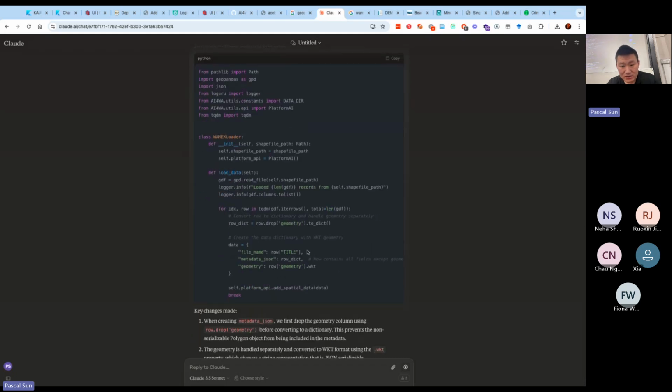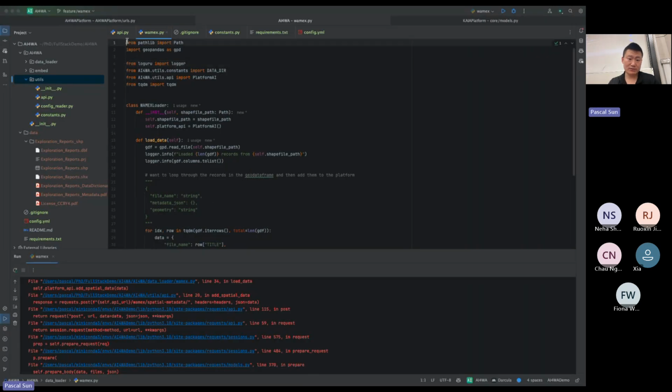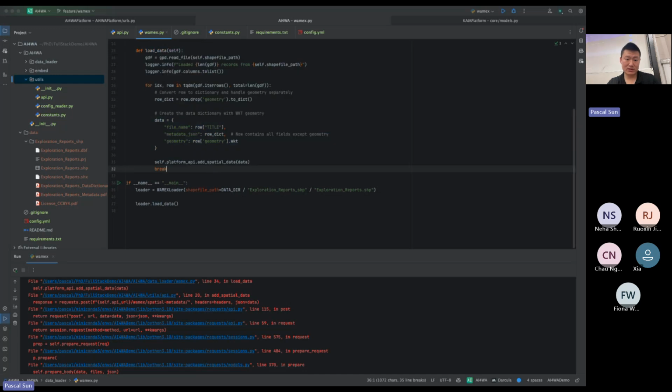So how is it solving that for me? Okay, it's because the geometry was being included in this metadata JSON, and it's not actually a JSON format, so it gives a solution to drop that column, so the raw dictionary doesn't have that column. Hopefully this can solve my problem. Let's copy the code here, and then here, restart.